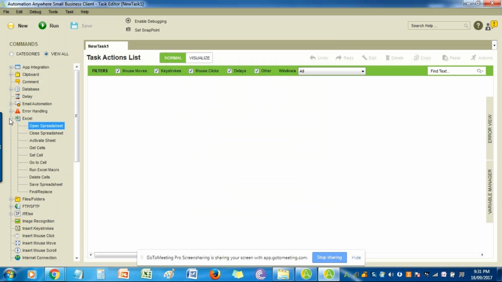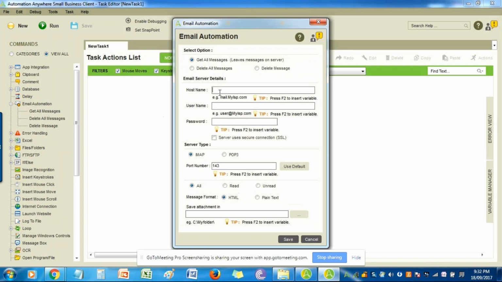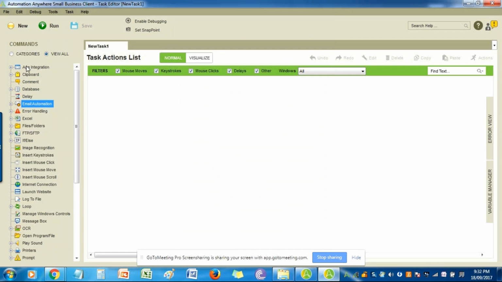So these are all the commands and where you are going to actually develop your bots. If you perform any email automation, right? So the host name, username, and password of your email. So this is IMAP. So these all are the settings, right? What I explained here. So simply, I can explain to you about the task editor.